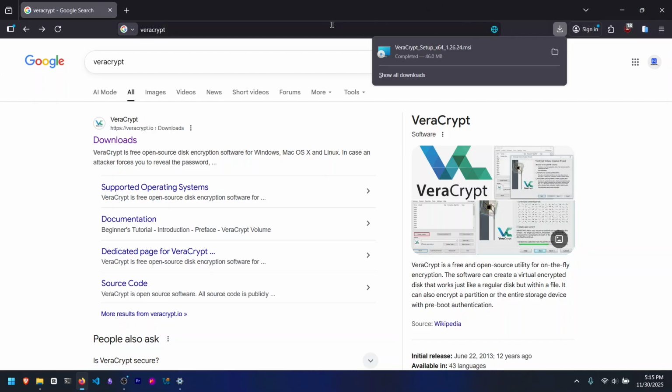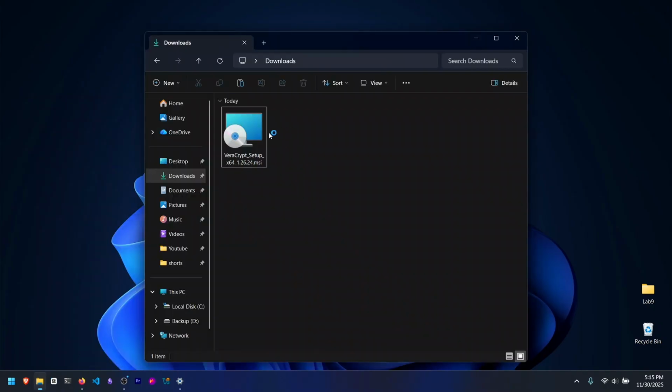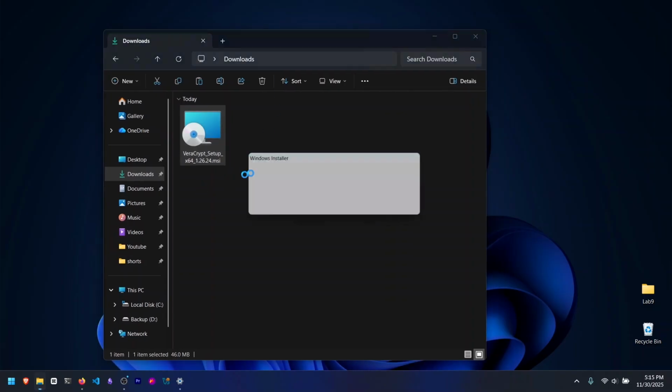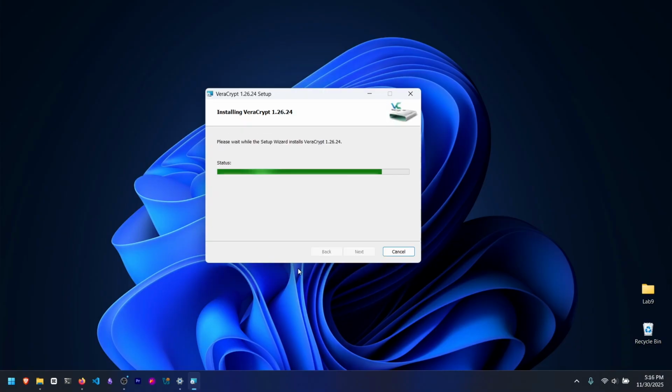So right now it has finished downloading, so I'm going to install it. I'll go to the location where it has downloaded, then I'm going to double click on the setup. I'm going to say next, then I will accept the terms, then next, and it's going to install.